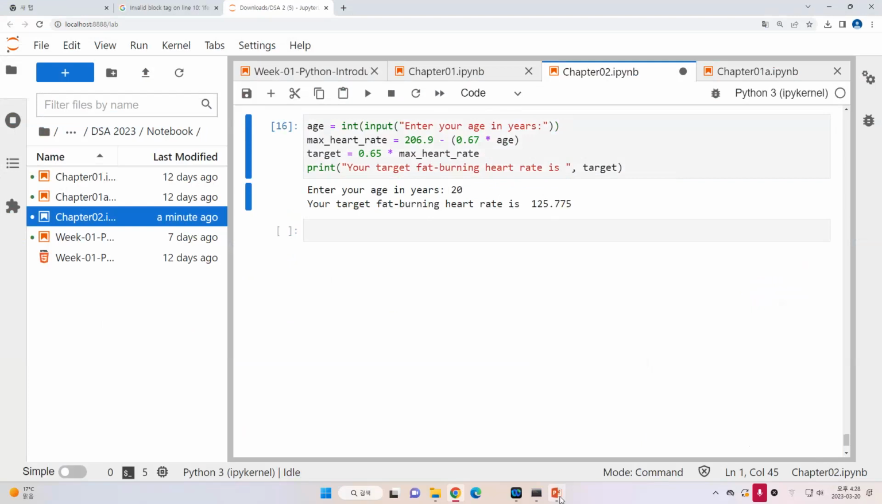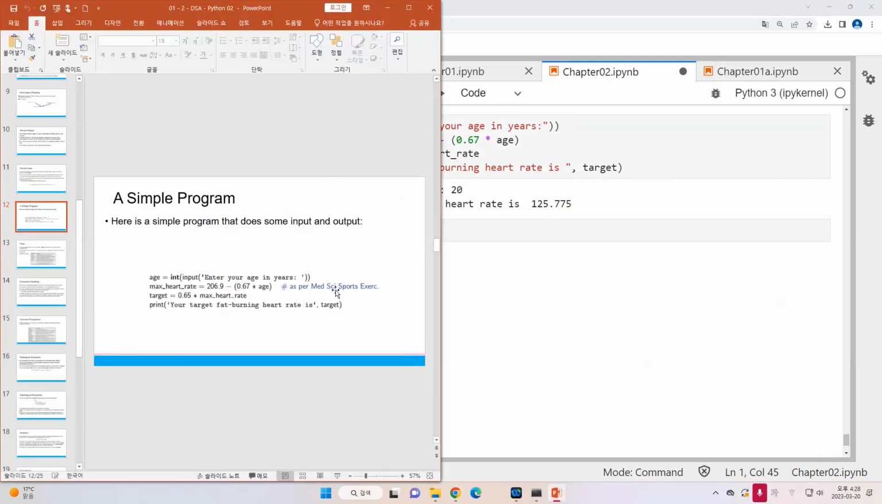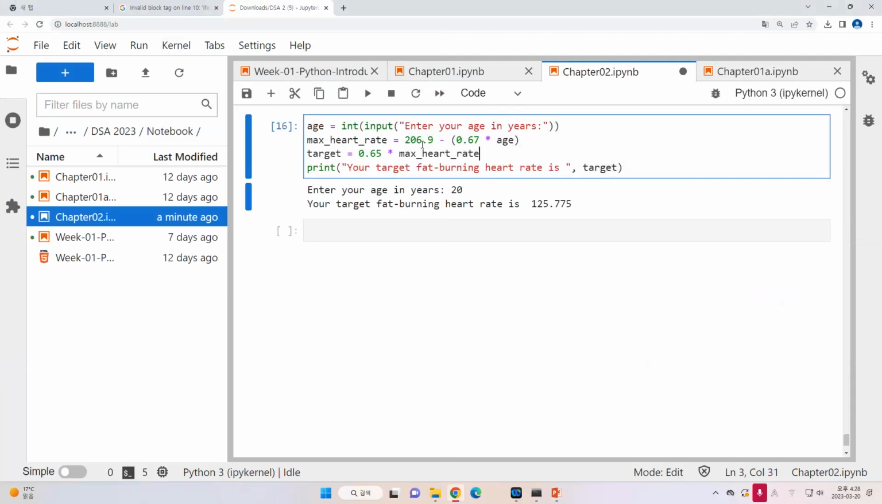So this is the equation from the medical science sport exercise. So you can write your formula like this one. Every number, you know that this number is in the form of integer. When you multiply with float, then the last number or the result will be in the float.